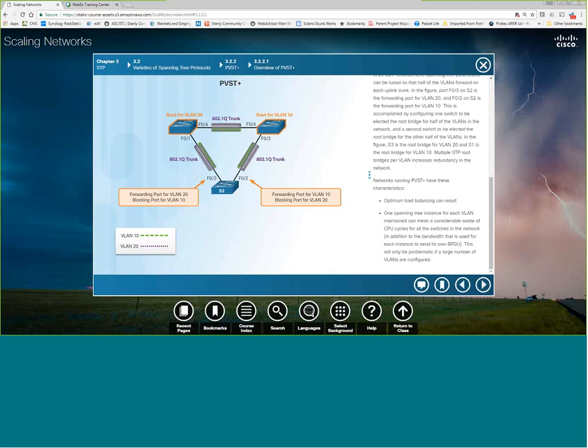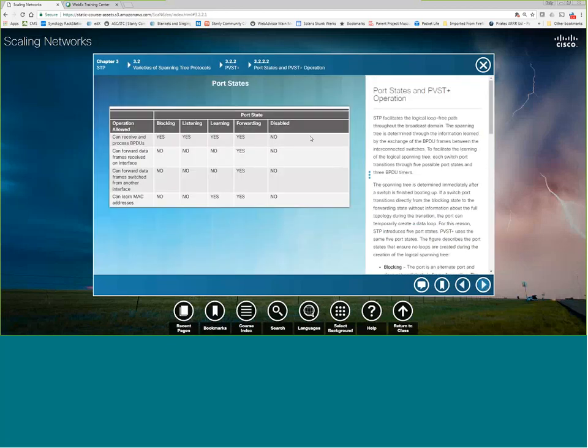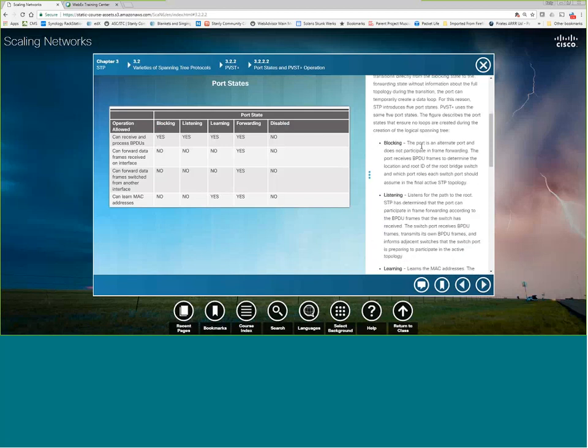It is very nice to use and easy because when you look at the different states, we've got blocking, listening, learning, forwarding, and disabled. This is where those 50 seconds are spent when you first plug a cable into a switch and it's amber. It always starts in a blocking state. In other words, it sends and receives BPDUs, but it will not forward any frames. It's also the same state that you have for an alternate port.